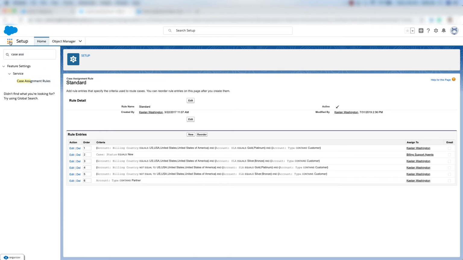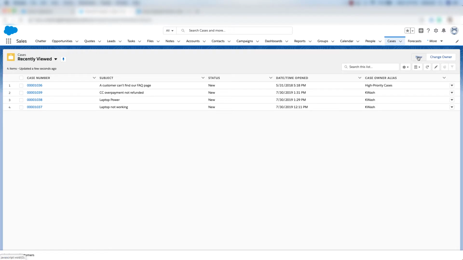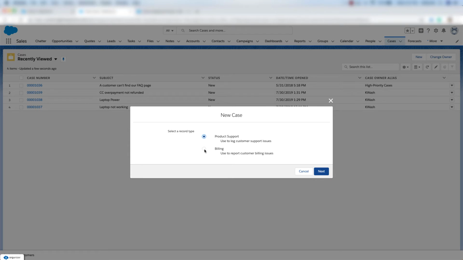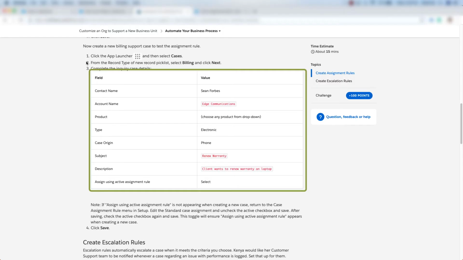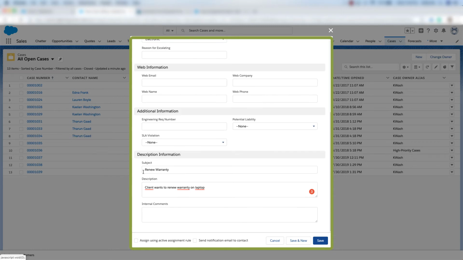And now we'll go back to the app launcher up here in the top left, and we'll type in cases and click cases, and then we'll create a new case, and the record type will be billing, and then click next. And then we'll fill in the following information right here into this case. So we'll have Sean Forbes as the contact, Edge Communications as the account name, and then we'll just choose any product. The type will be electronic, case origin is phone, subject is renew warranty, and we'll put the description here. And then we'll click this box next to assign using active assignment rule, and then click save.